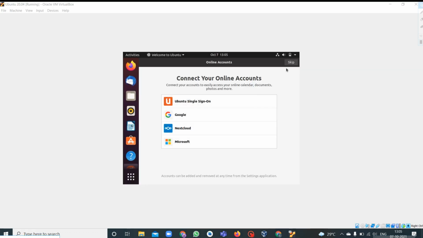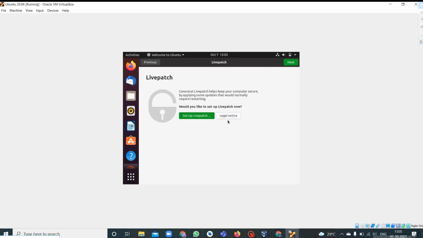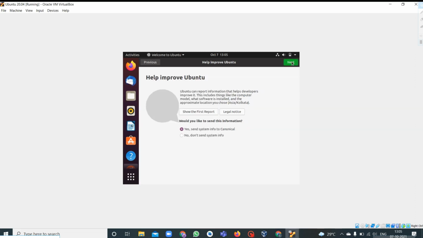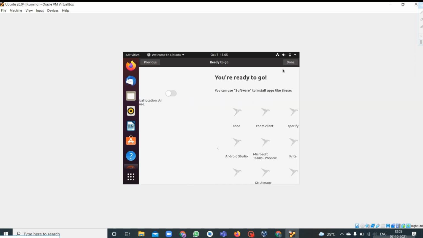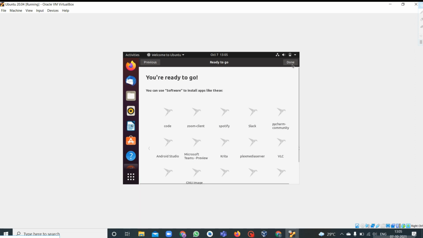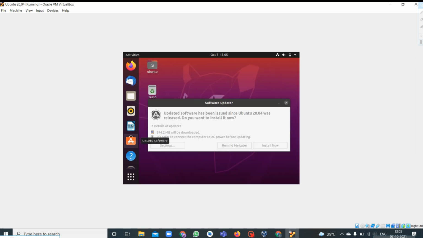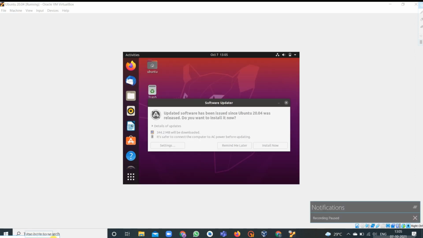You can give skip here. Next. Don't send any info, just give next. Next. And it is done. For the software updater, you can give remind me later. Yes. And once it has started, you open the terminal.